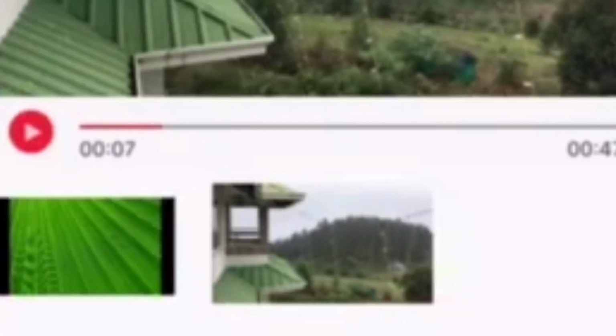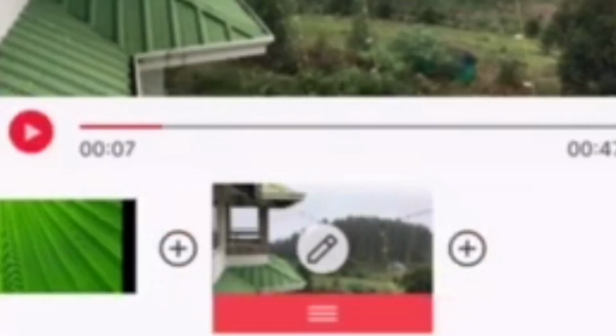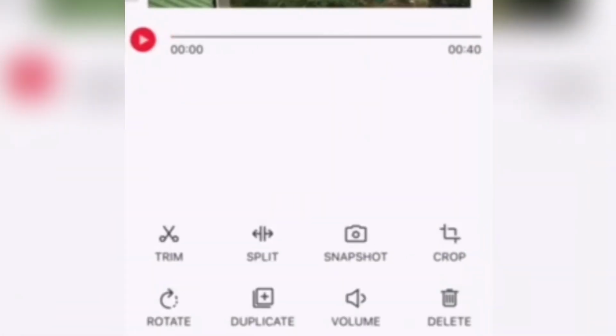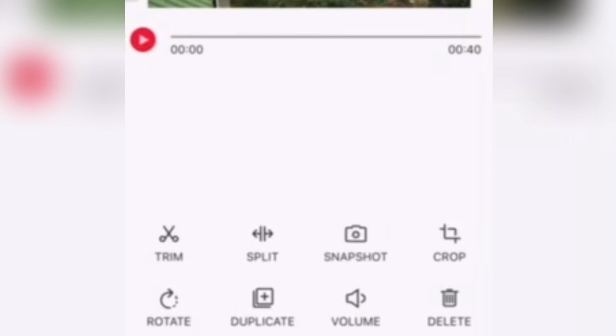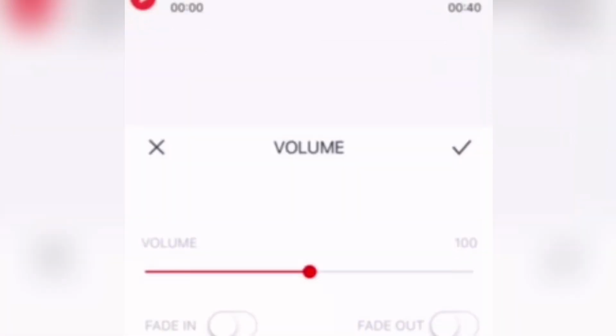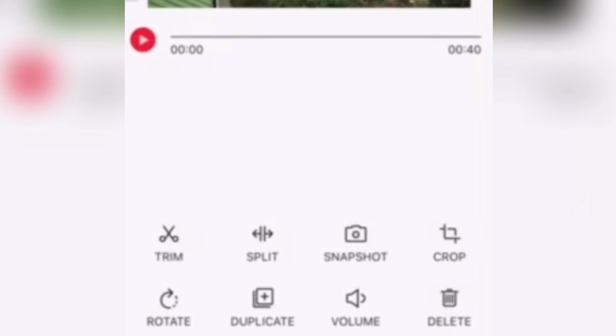So it's added. Okay. So now we don't want any kind of noise, right? When you're shooting the video, you have so many different kinds of noise in the video, right? So we want to remove all that. So what we do is again click on the pencil symbol. Go to volume. Can you see the volume button on the right side bottom? Just click on that and reduce the volume completely. Make it 0. Click on the tick symbol. Okay. Now go back.